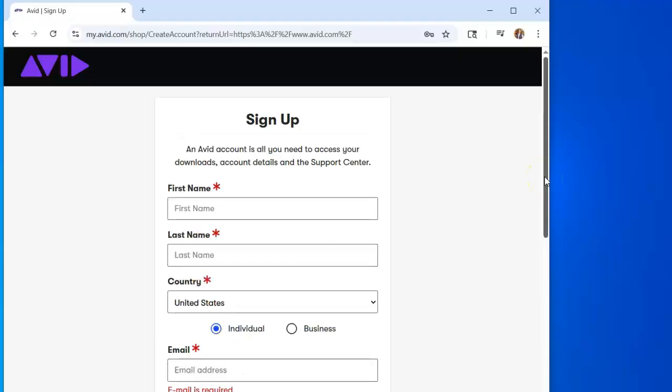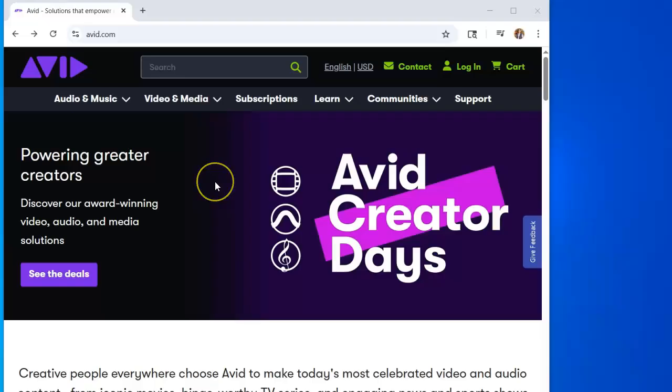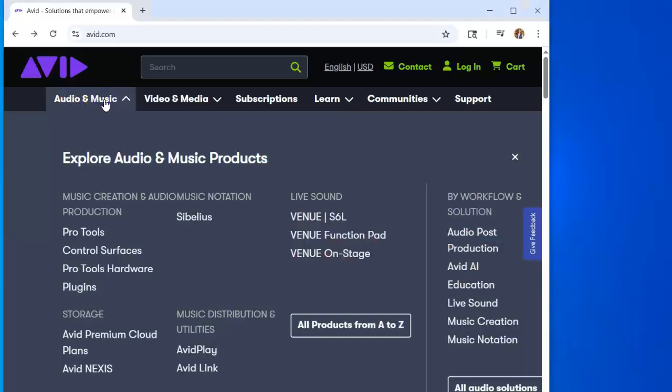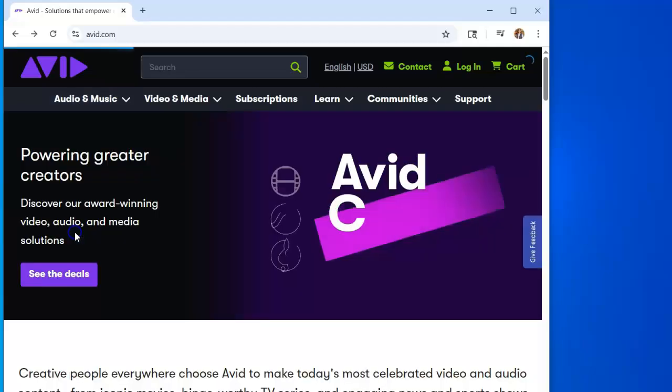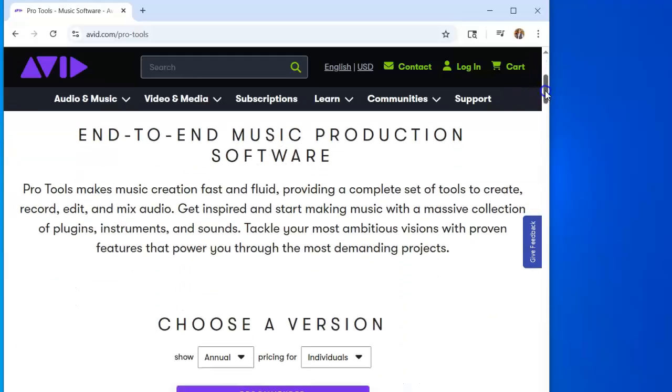All right, so you've now created your Avid account, and you're ready to log in. All right, so I'm back at the Avid homepage. And what I'll do is I now need to go locate the Pro Tools Intro install. So I'll click on Audio and Music. We'll go ahead and go down here where it says Music Creation and Audio Music Notation Production, and we'll click Pro Tools. Once I click Pro Tools here, I'll go ahead and scroll down.